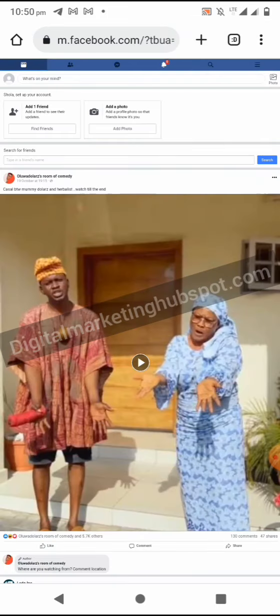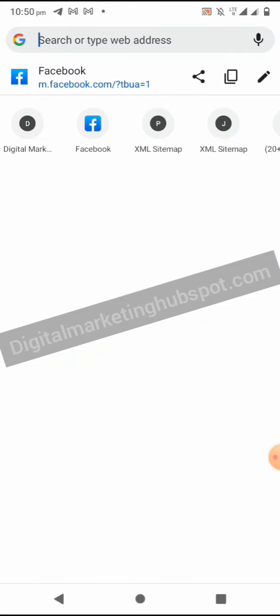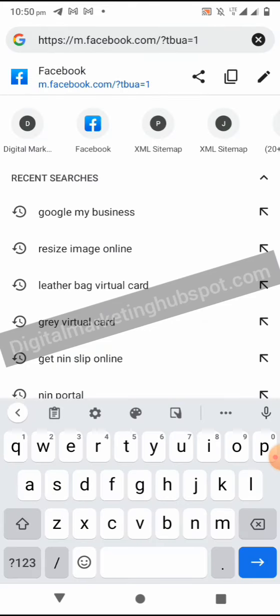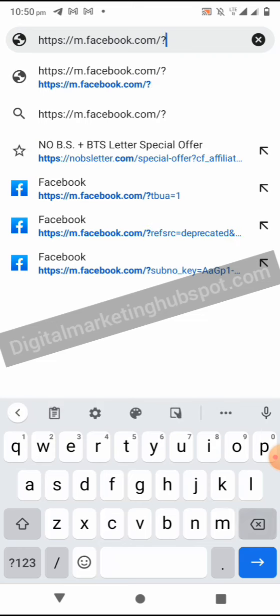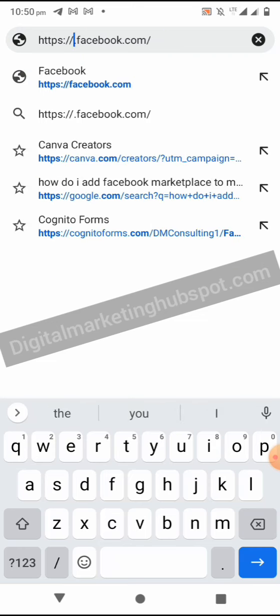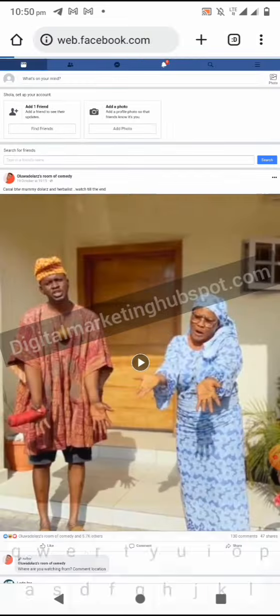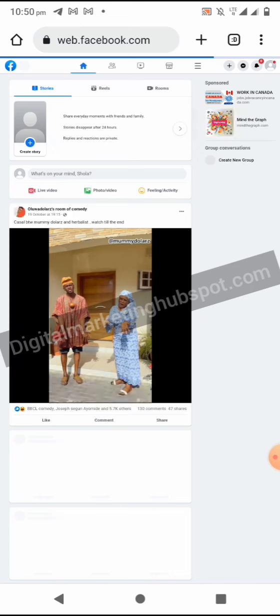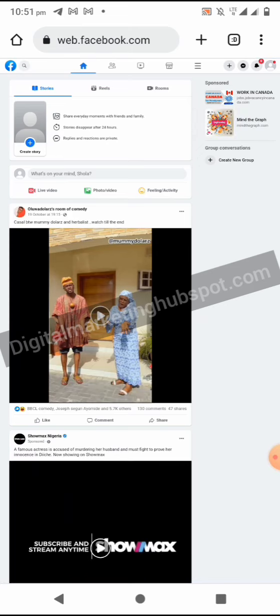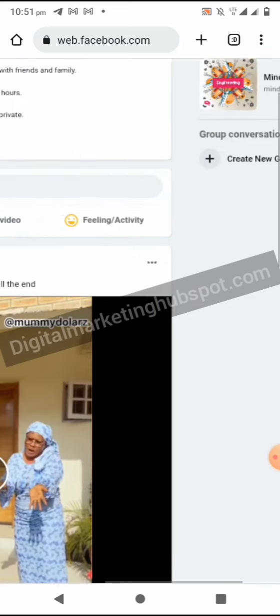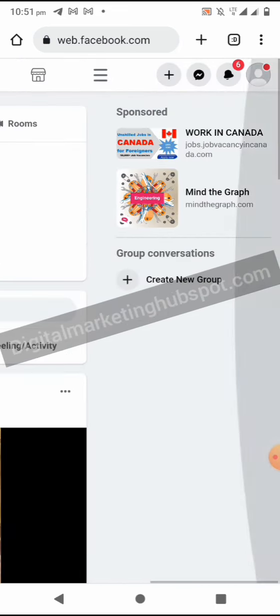Now web.facebook.com. Beautiful. Now we are viewing our Facebook like we are viewing it with a computer. This is the desktop view or the computer view of our Facebook. So you have to zoom, just zoom to the top part of your screen.